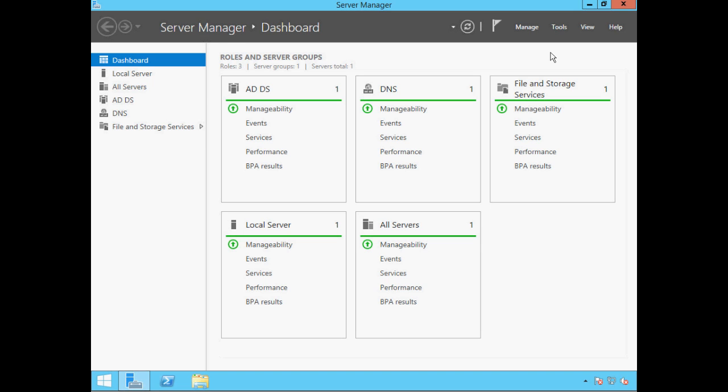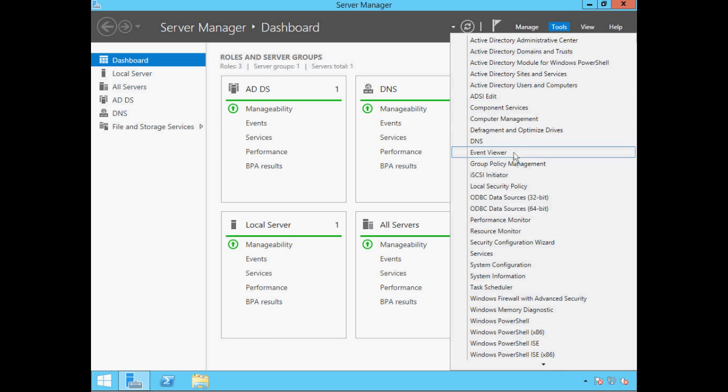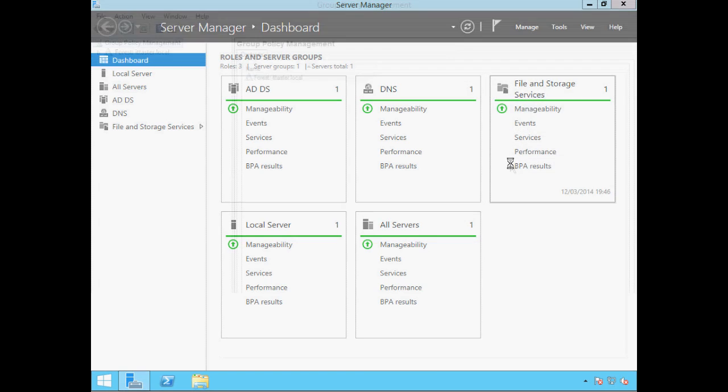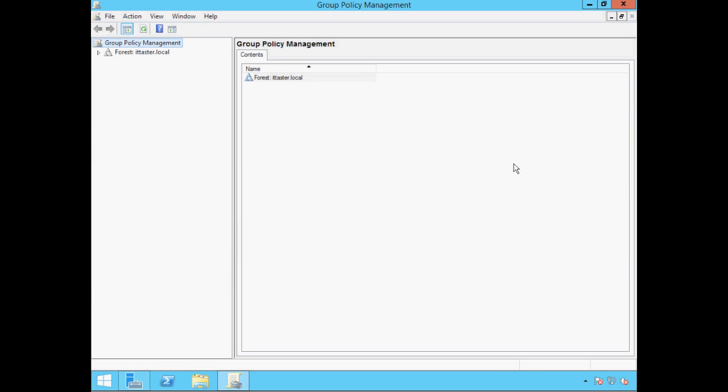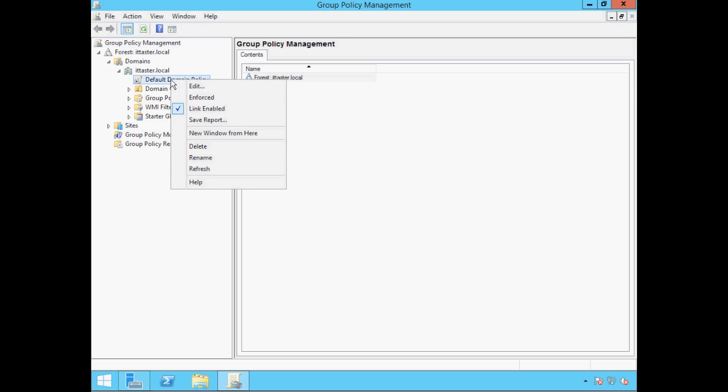Now, I'm working with Windows Server 2012 R2 in this video, and to open Group Policy we need to be in Server Manager, click Tools, and click Group Policy Management. This opens up the Group Policy Management console, and we need to expand the forest, expand domains, expand the ittaster.local domain, and here we can see the default domain policy, and this is where we're going to make our changes. We need to right click the default domain policy and choose Edit.